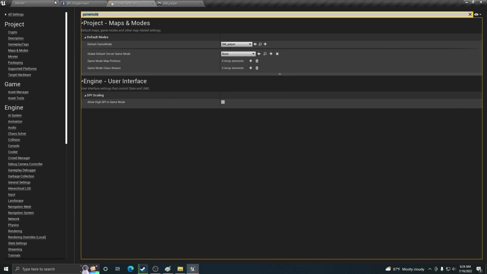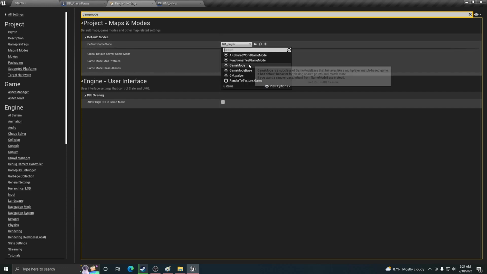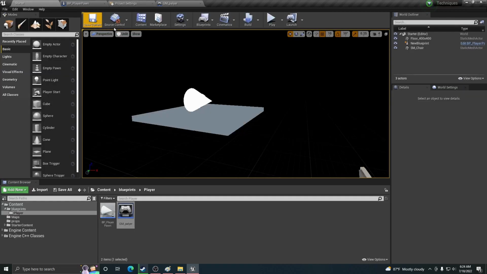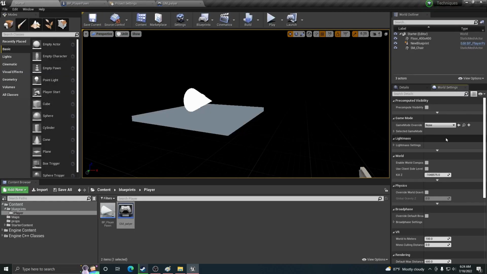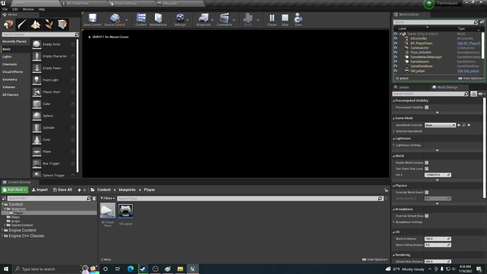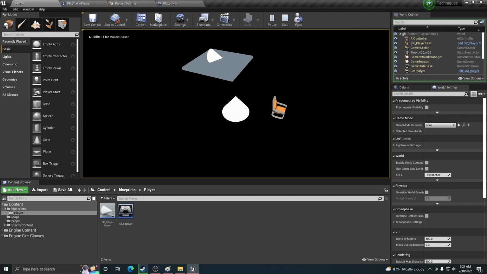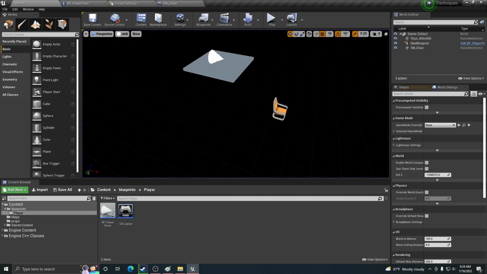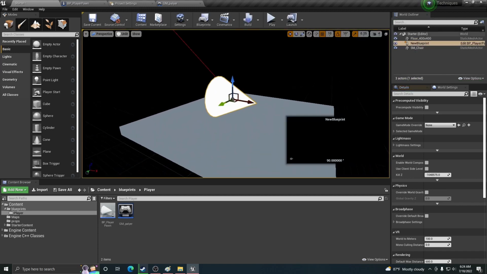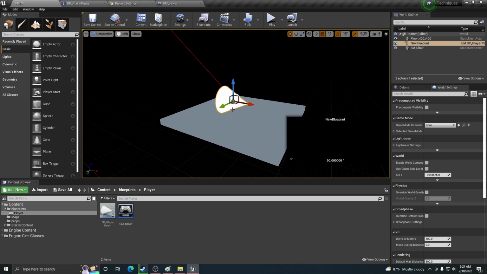Switch that to GM player. Alternatively, you can always go to world settings and override the game mode. Alright, let's play now. You see now we're getting somewhere because it spawned us with that, but it didn't spawn us where that one is.